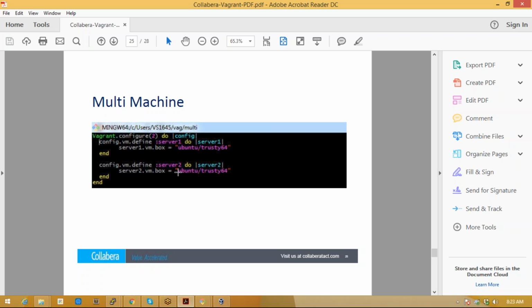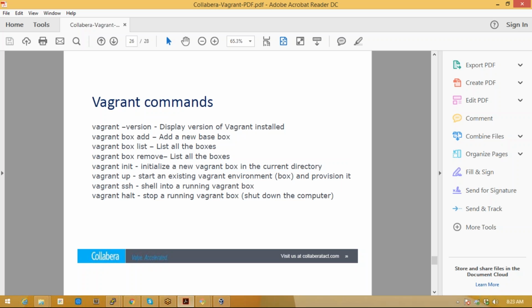Okay, let us see how we can do that. If you have any doubts in these commands, please let me know. Vagrant version will display the Vagrant version. Vagrant box add will add a new box. Vagrant box list will list all the available boxes. Vagrant box remove will remove the box. Vagrant init will initialize a standard Vagrant file. Vagrant up will look at the Vagrant file in your local directory and start the server. Vagrant ssh is the command to connect to your new virtual machine.